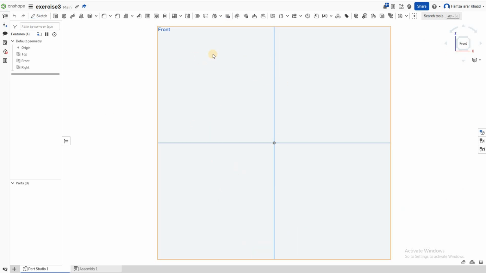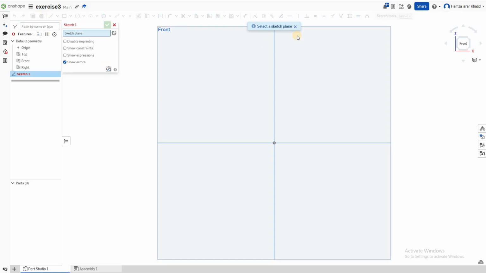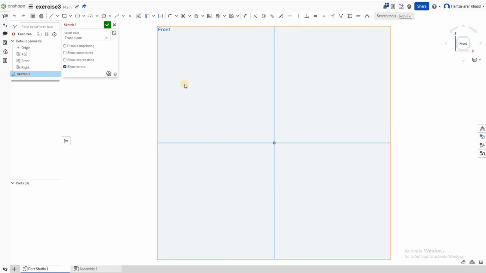Now if I want to design something on it, I need to click on sketch first, and then you can see it will say select a sketch plane. So where we want to sketch, let's see, we want to sketch on front plane. I click on it. You can see another window here. Now we can sketch something on this one.